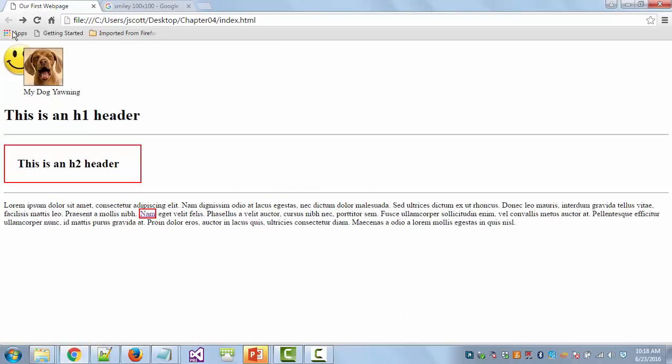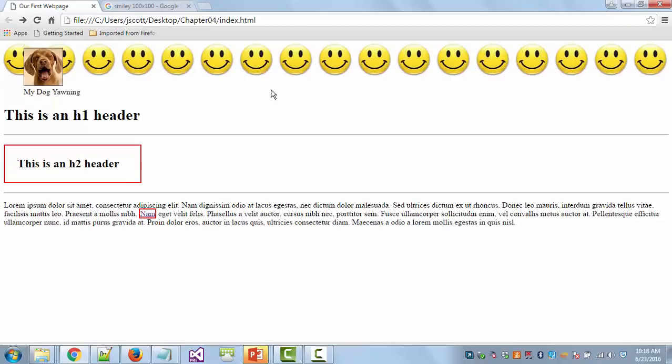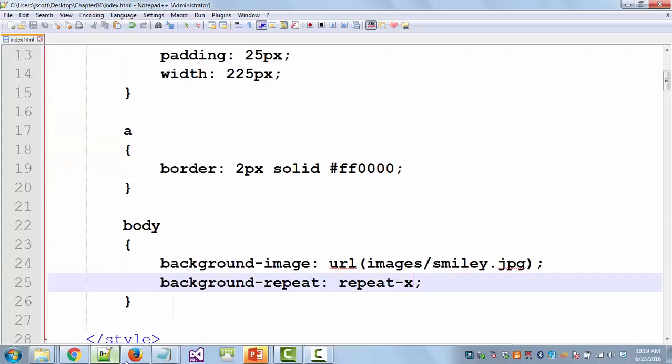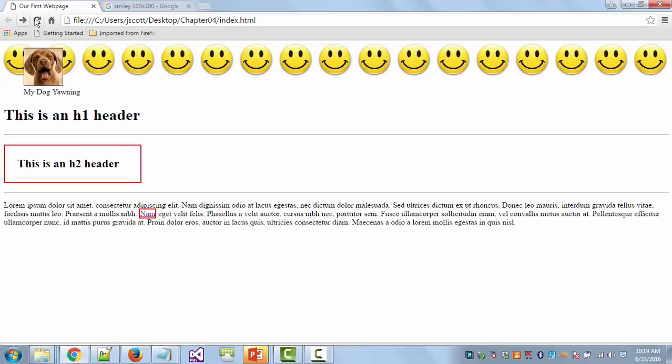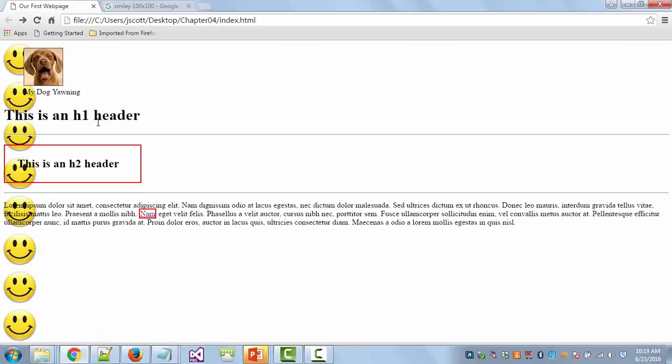So there's repeat X, so it repeats just on the X axis. And if I don't want to do that, I can do a repeat Y to have it repeat on the Y axis.